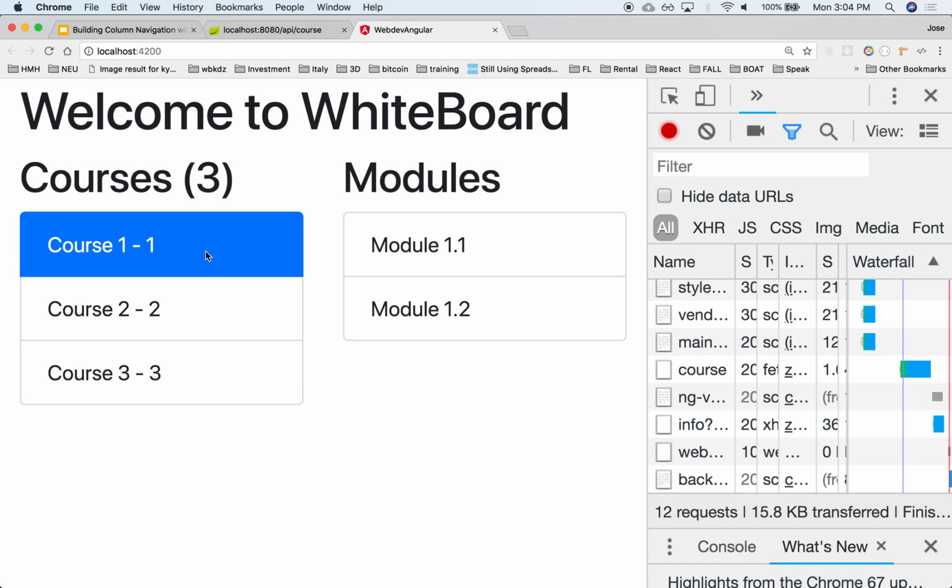So let's just practice that again, so we can see how simple it would be to go, just like we went from courses to modules, from modules to lessons. So let's do that next.